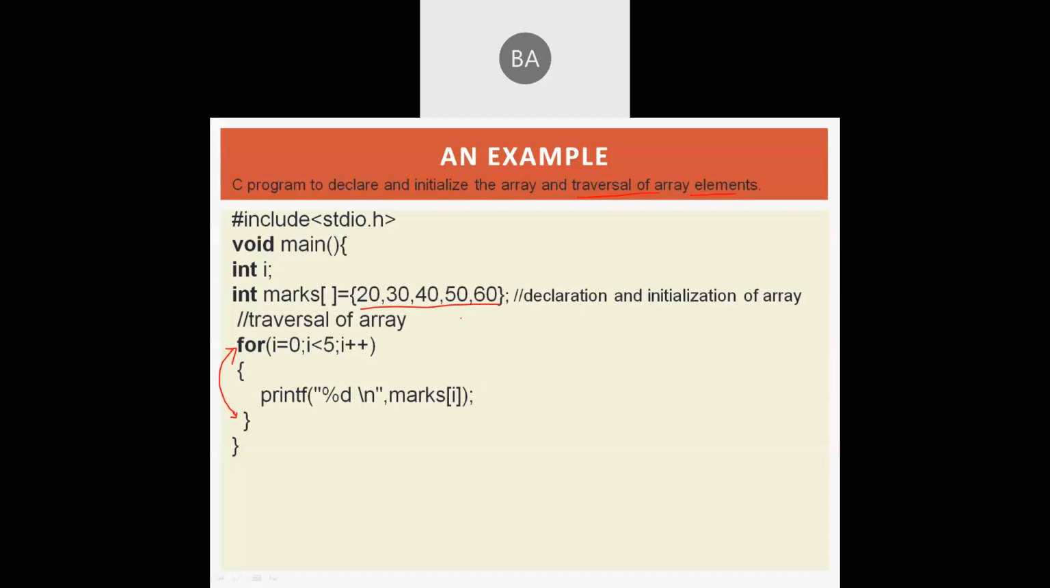So in the declaration and initialization, we have int marks. You need not specify the size here, so size is optional. 20, 30, 40, 50, 60 are the values which we have explicitly listed here. To traverse the entire array, the array index starts from 0. Totally 5 values are there, so i = 0; i < 5; i++, then printf("%d", marks[i]). This is the loop we are using for displaying the array elements, that is traversal of the array elements.